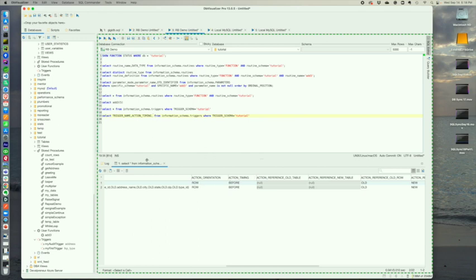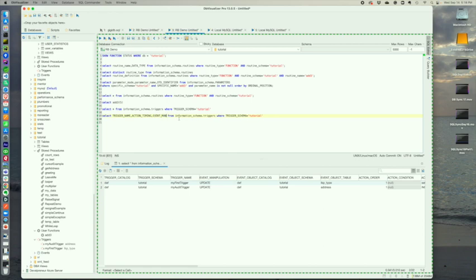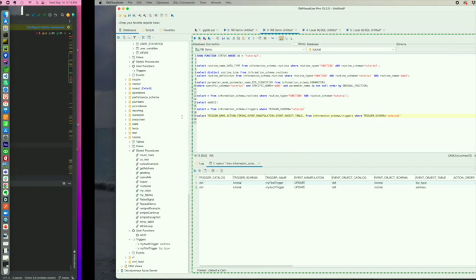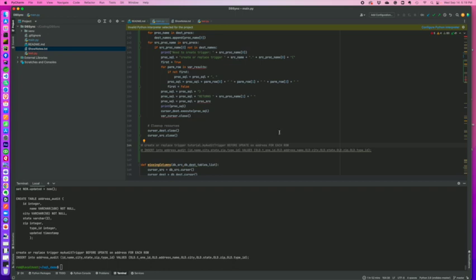Okay. And then I need event manipulation. I need to spell that right. Let's go ahead and get that. But now we're also going to need the object table. We know we're going to need that. And then what do we need next?